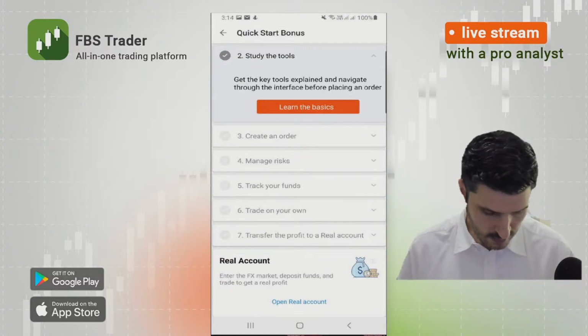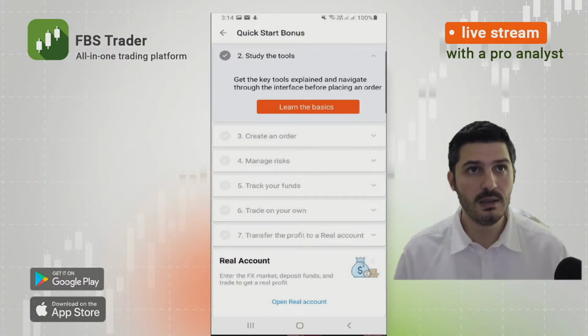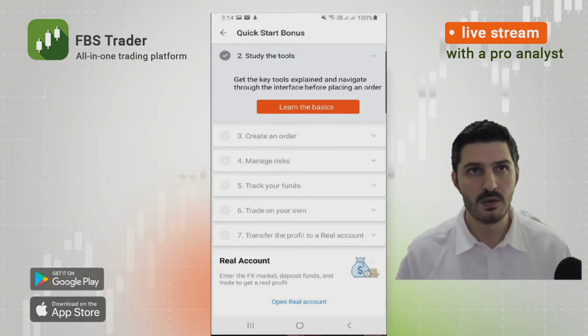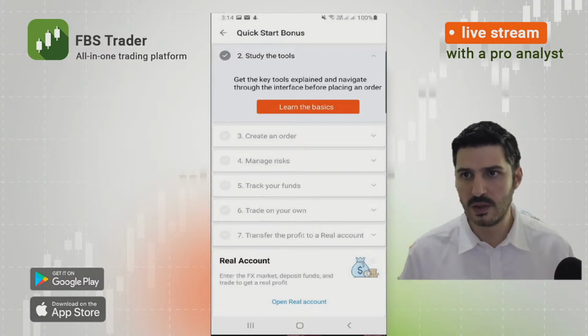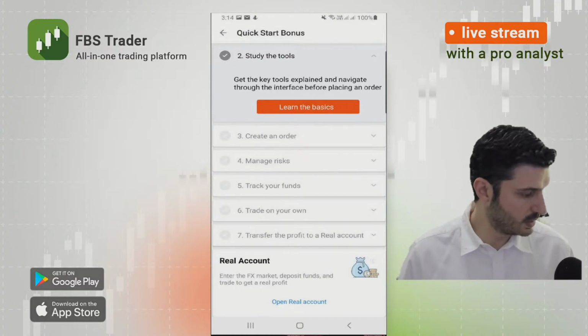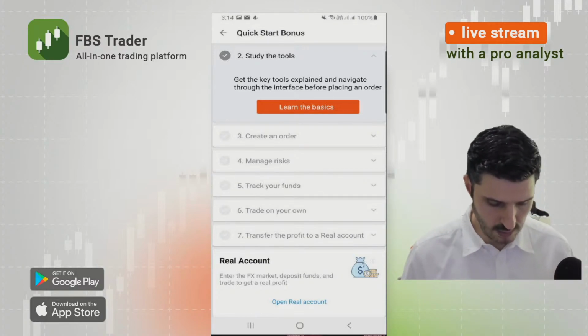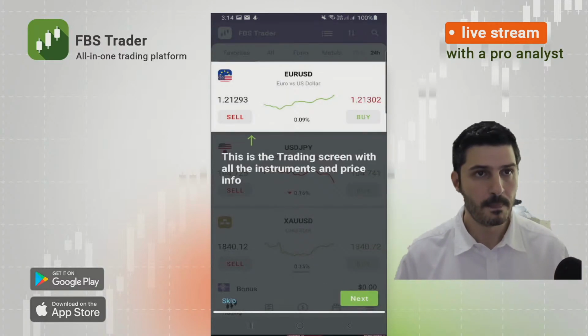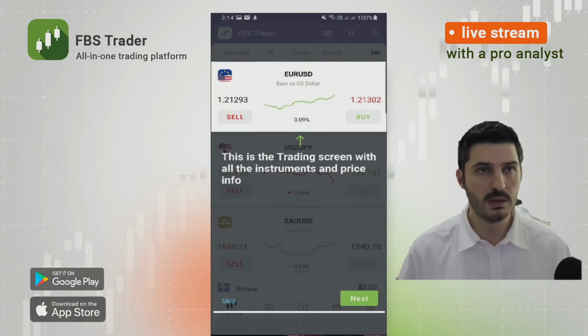As you can see here, get the key tools explained and navigate through the interface before placing an order. Okay, so it's time to get familiar with the interface of FBS Trader, and you will see the main menu and the instruments you can trade, and we will go through the steps one by one. So you just click on Learn the Basics, and here's the first thing.